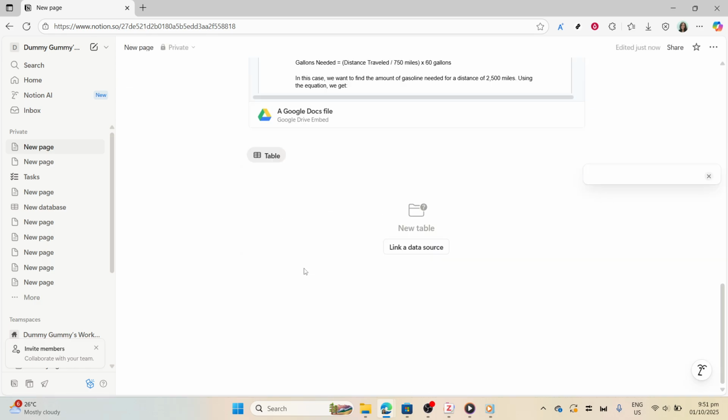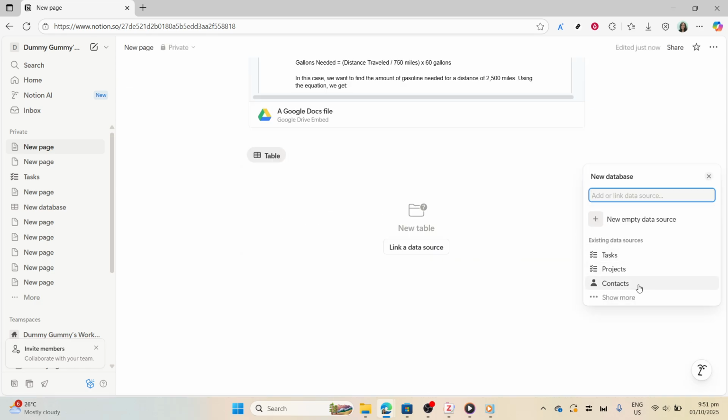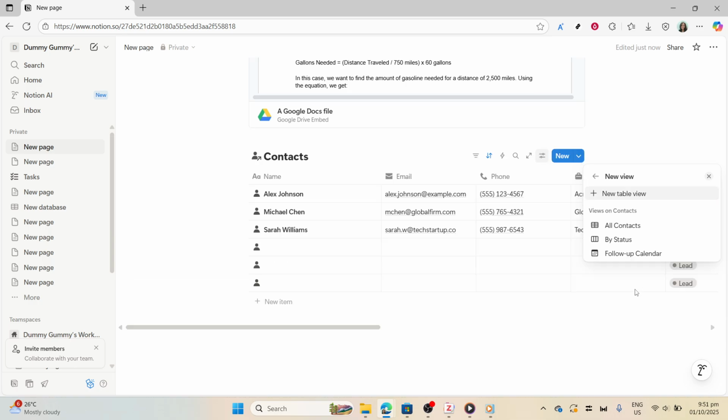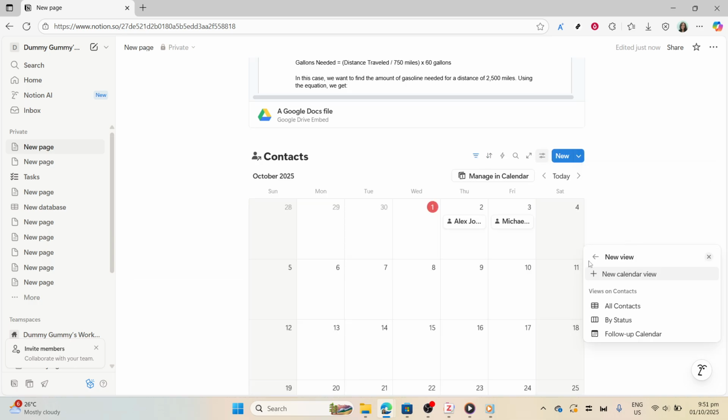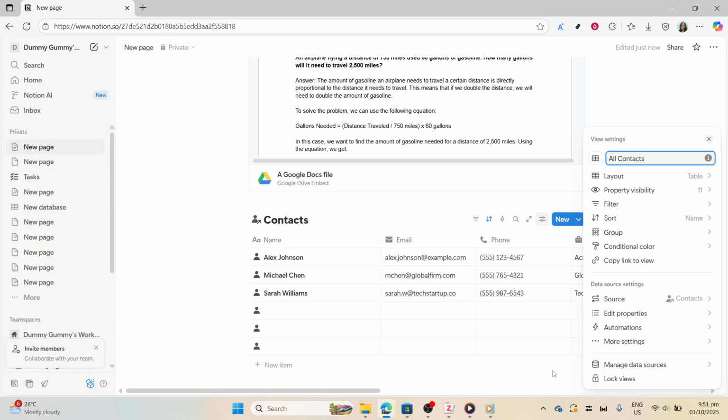Now, it's not just about having one database. You may have multiple databases that you need to bring together. No problem. Simply repeat the same action for each additional database. Again, simply type /linked view of data source. Select the database you want and you're good to go. This will populate your master view with all the databases you need connected, making sure all your information is accessible.